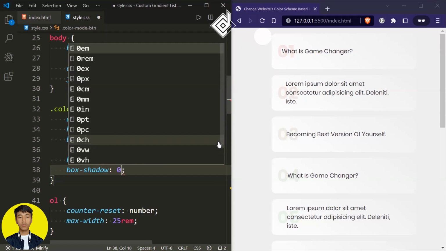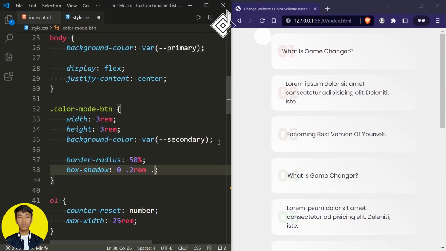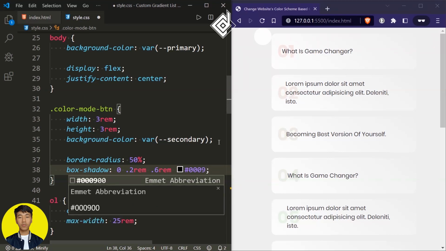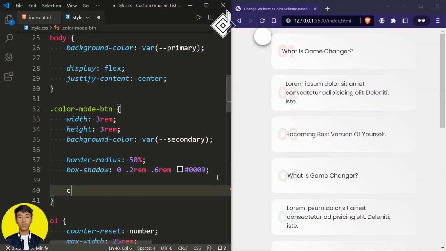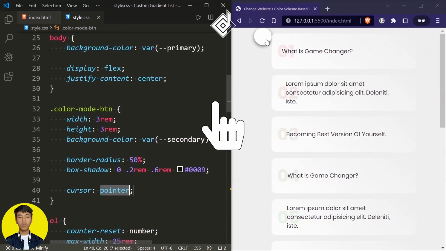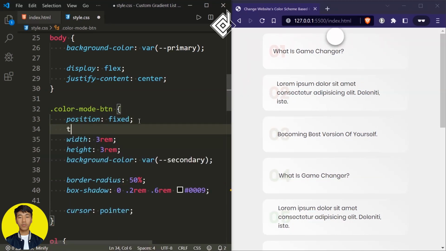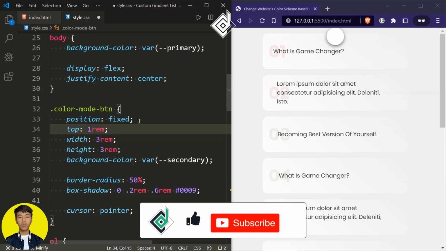For X offset, I'm giving 0. For Y offset, 0.2rem. For the blur value, let's give 0.6rem. And for the color, let's give this black color with some transparent value. And also I'm giving cursor pointer so that when you take your mouse near that circular shape, you will be able to get that pointing hand icon. Now let's take it to the top right corner. For that, I'm giving top and right to 1rem.